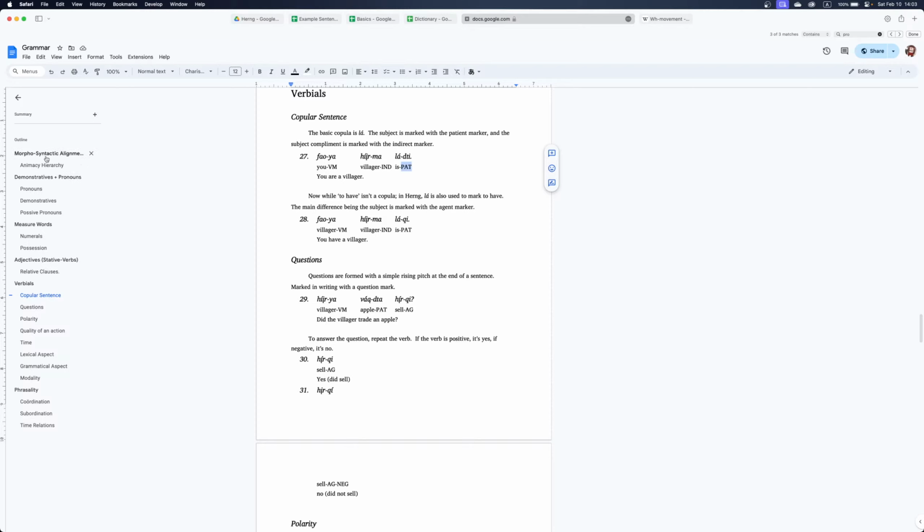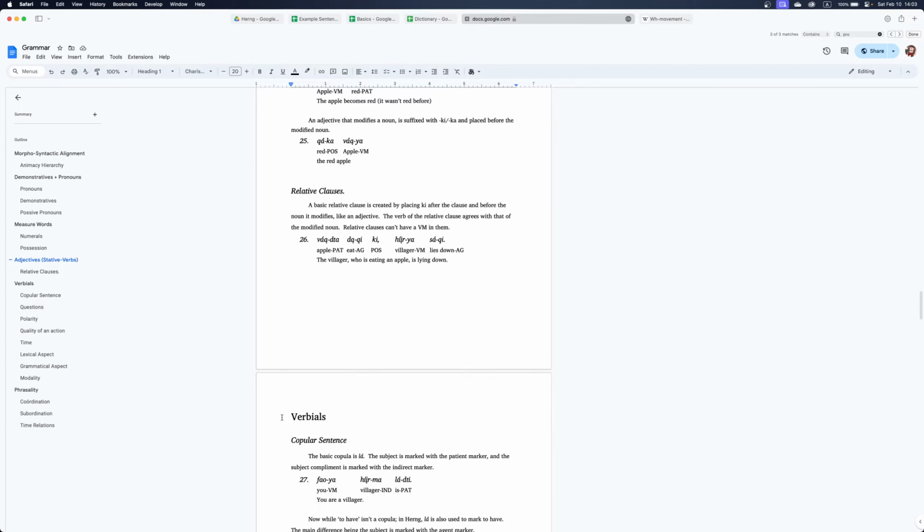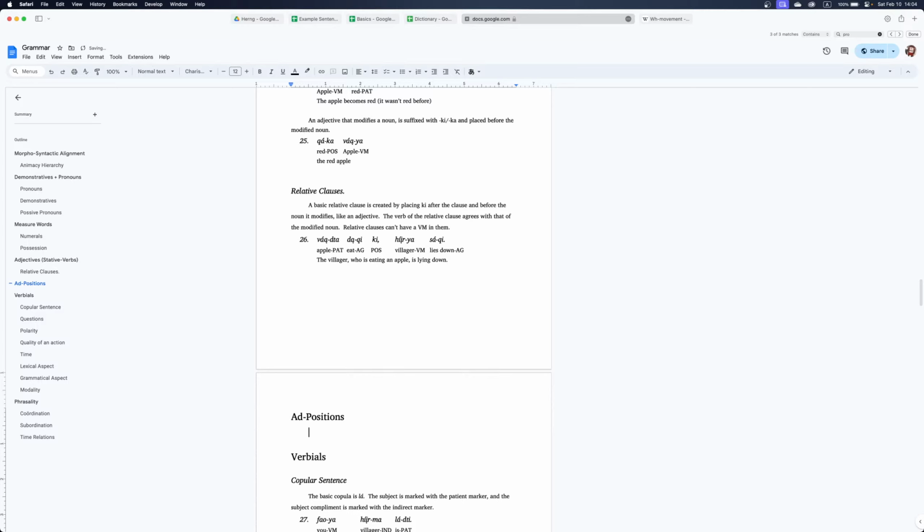Let's see. Let's put postpositions. Or add positions, because we might want to add some prepositions later on. Add positions. So, and then heading 2, locatively.